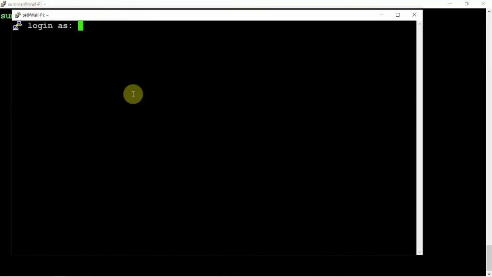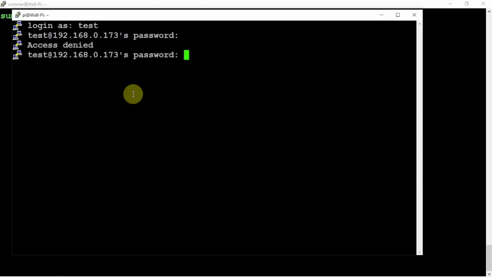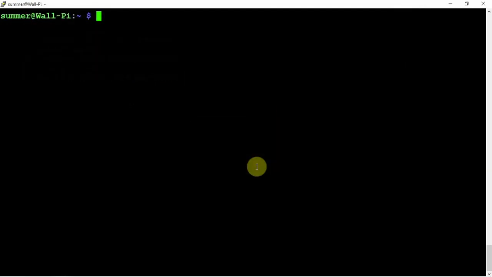Let me do another one, and we're going to do a test since we logged in as test, and that one is not working, which we kind of figured because that's what we went ahead and changed, but to also turn off the Pi user, you need to do the password lock.